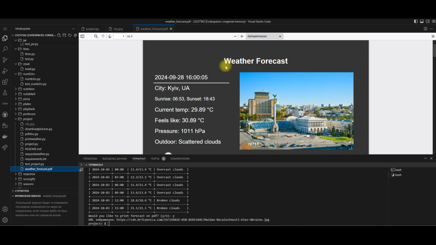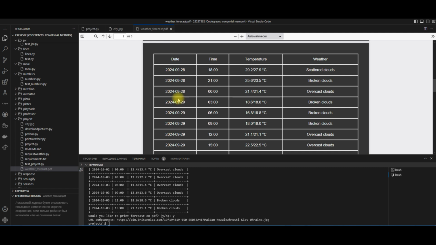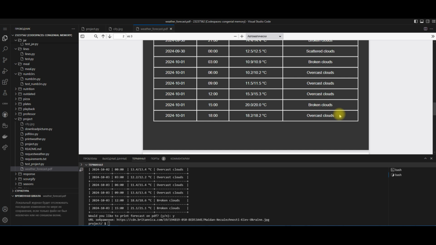Then we have a PDF file weather forecast with an image, with the actual weather, with an icon downloaded from the internet, and with a table if we got it before.